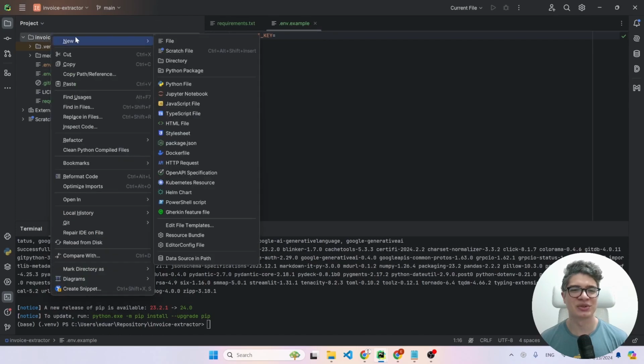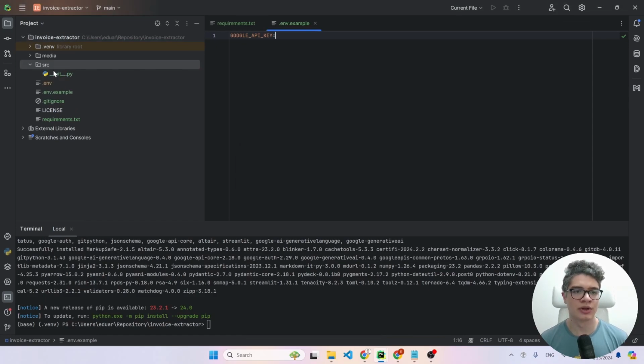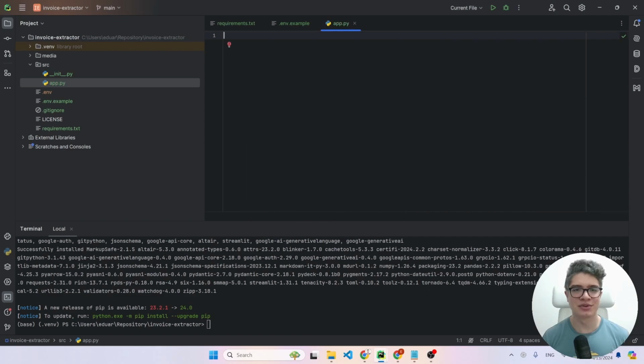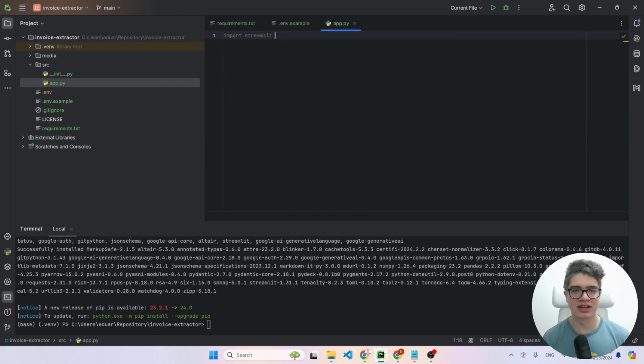Now let's proceed to create the application. So let's create a Python package where we will have our app.py. So let's do that now. And now let's proceed to import Streamlit, since this is the main library that we use to deploy our application. So let's do import streamlit as st, and then let's define a function to create our application.